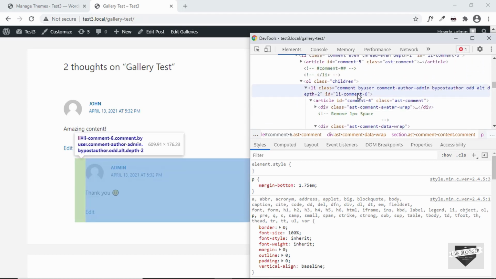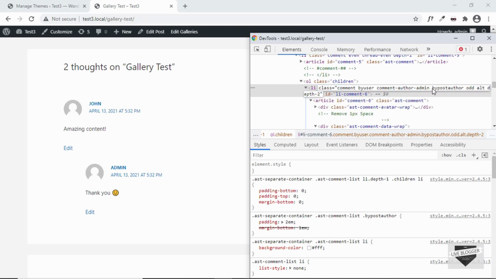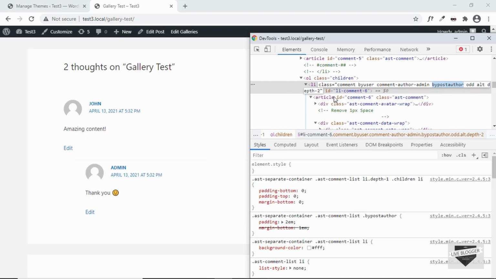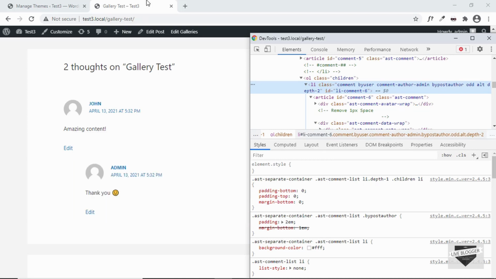And if we scroll up, we can see that this is a list item, and here we have a lot of classes for this list item, but one of the classes is called by-post-author. So this class will only be applied to the comment by the author. So now we can go ahead and target this by-post-author class in the CSS of the theme.